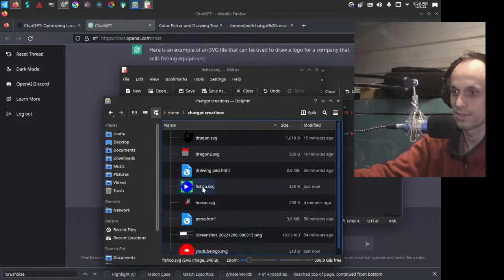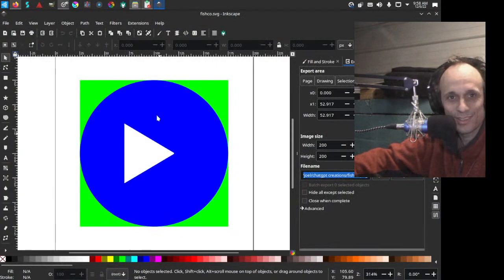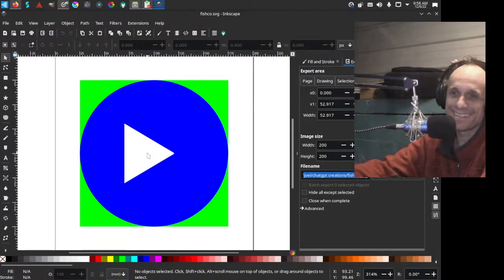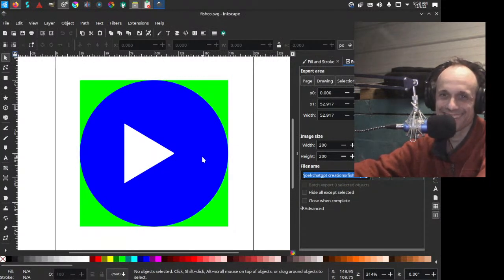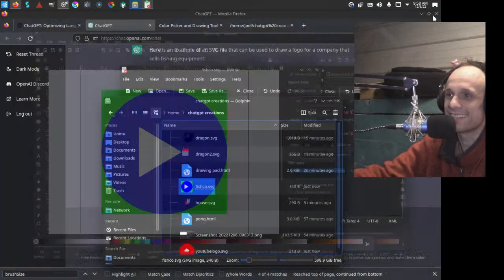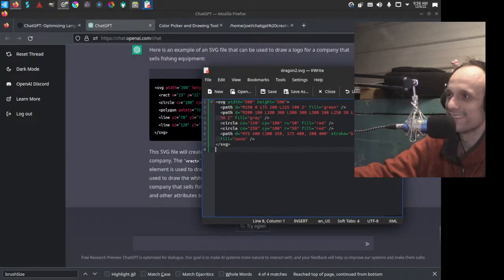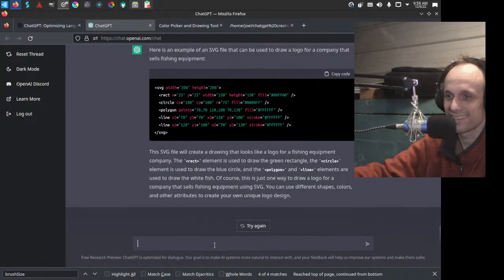Fishco. So as far as logos go, GPT seems to think that all logos should be a circle and a square with a triangle. That's fantastic. Circle, square, triangle. That's what it gets from a logo. Circle, square, triangle.